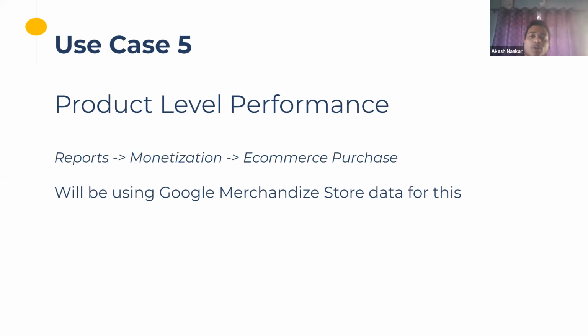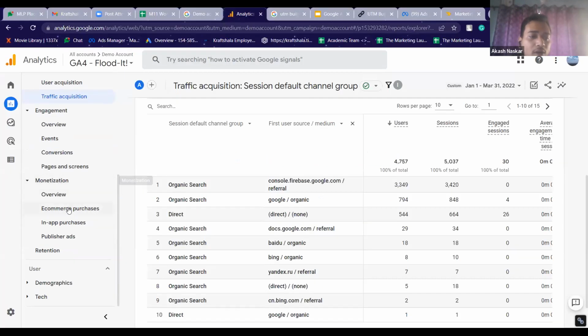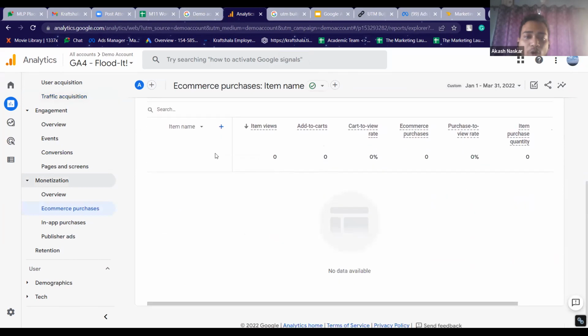We find it under reports, monetization, and e-commerce purchases. Okay, so here we will be able to see the product performance for each and every product. So we go into monetization. Under monetization, we select e-commerce purchases. Okay, so in e-commerce purchases, we will see all the different products being listed here.